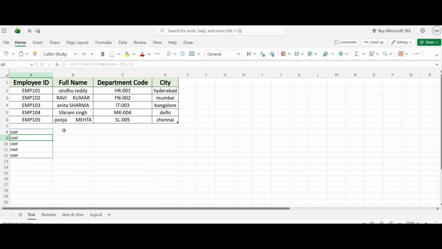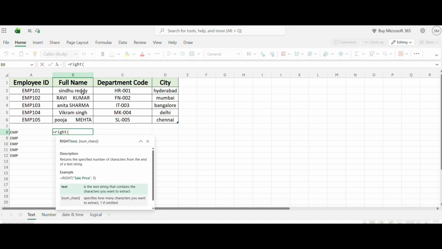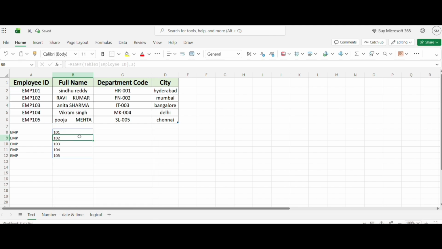Now if you wanted to extract the last 3 letters of the employee ID, then we just have to use the right function. So right, select this cell, comma, and how many letters you want to extract, just give that number, close. See, we got it, the last 3 letters.